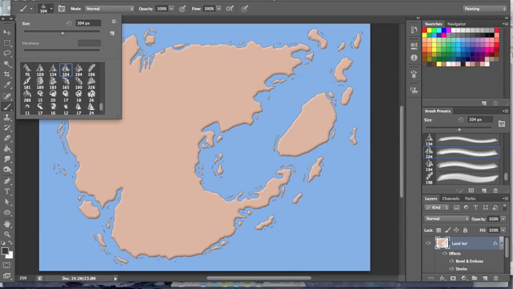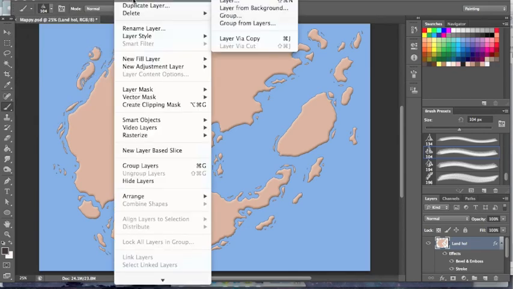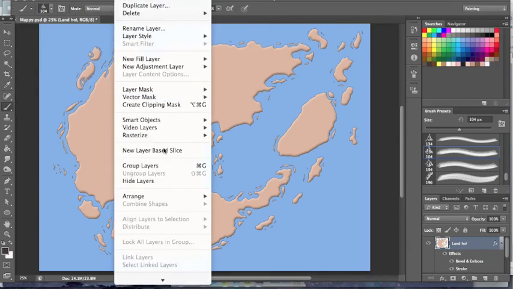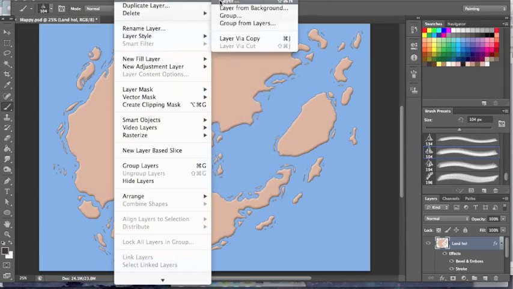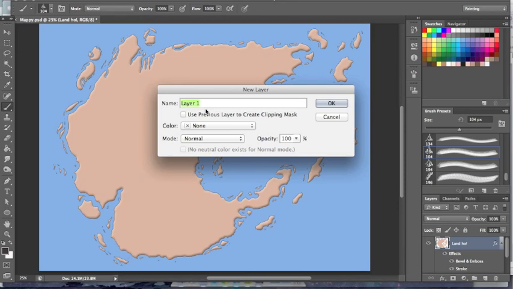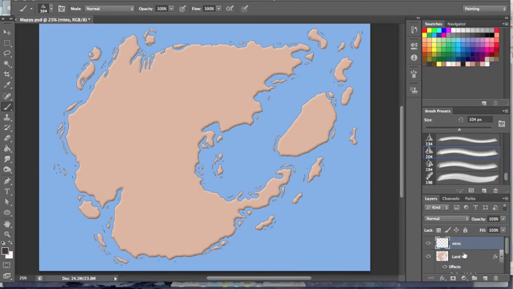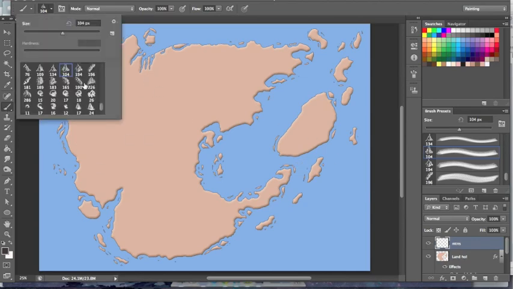Alright, so first thing, we're going to start a new layer. You can never have too many layers. Start as many new layers as you can. You can always combine layers later. That's easy to do, but it's possible to have too few. So, mountains layer on top of our land layer down here. I've got my stamp ready.